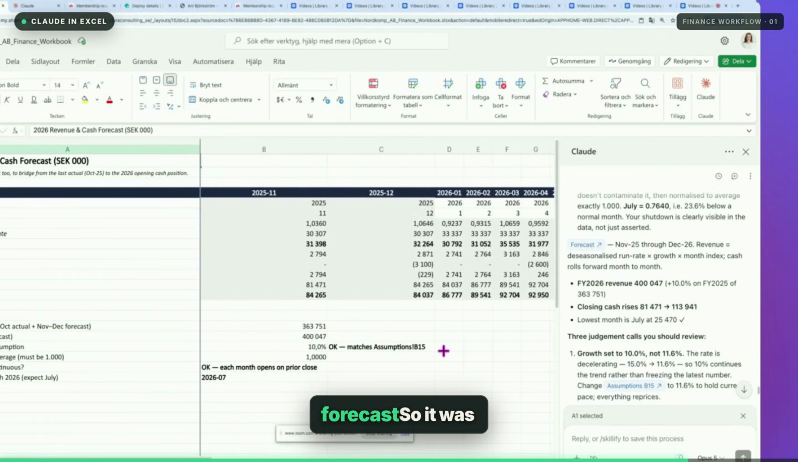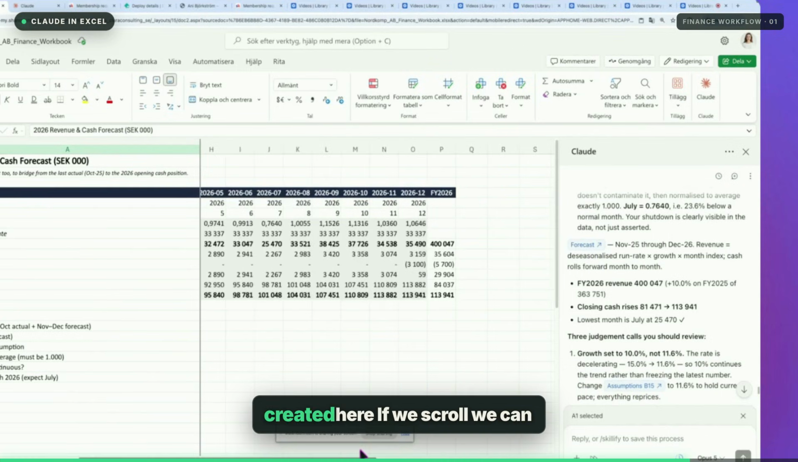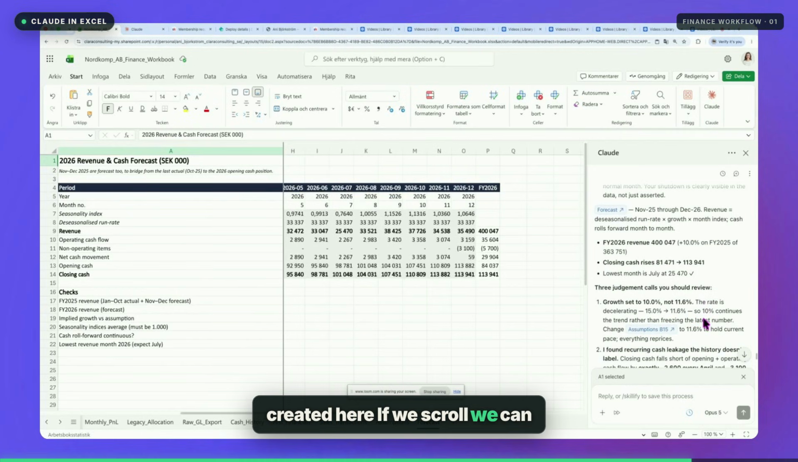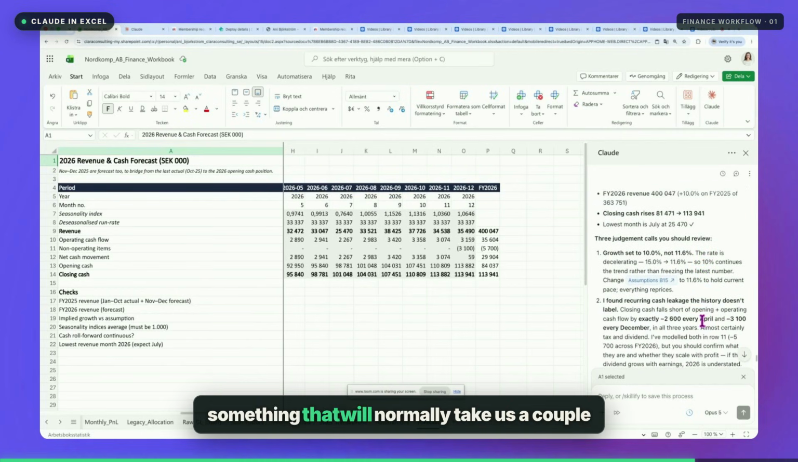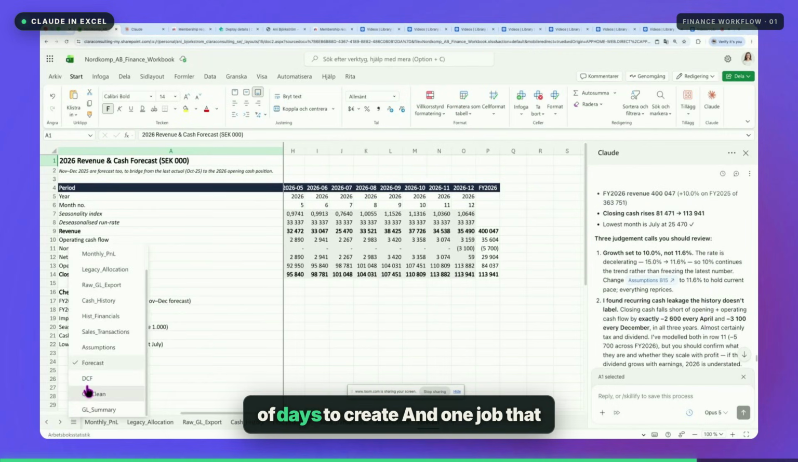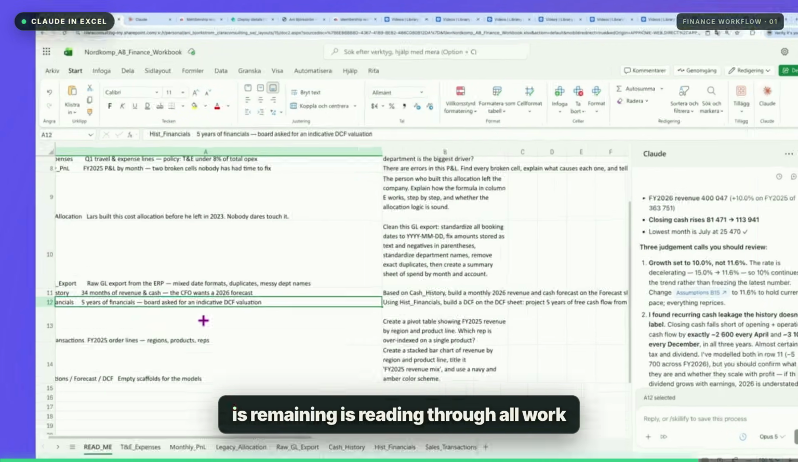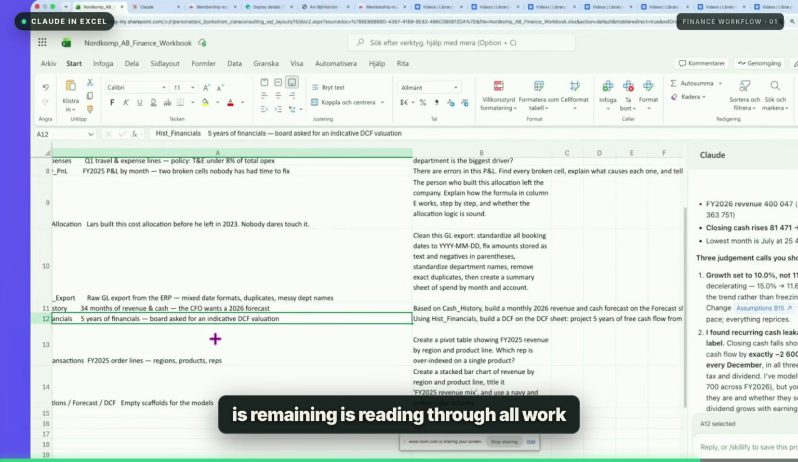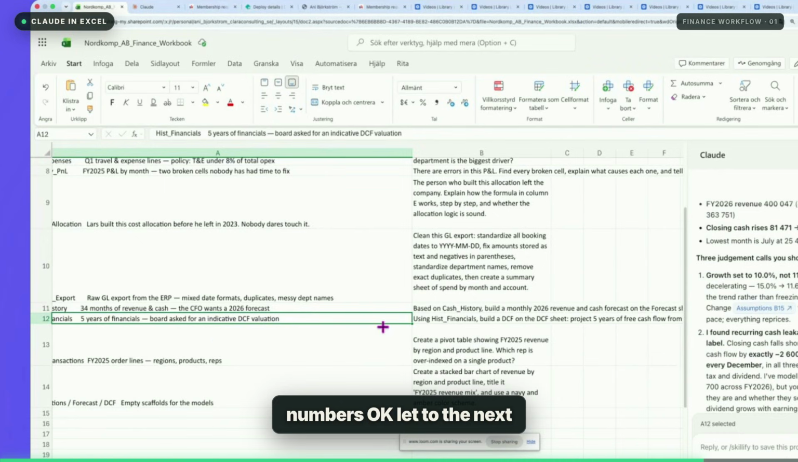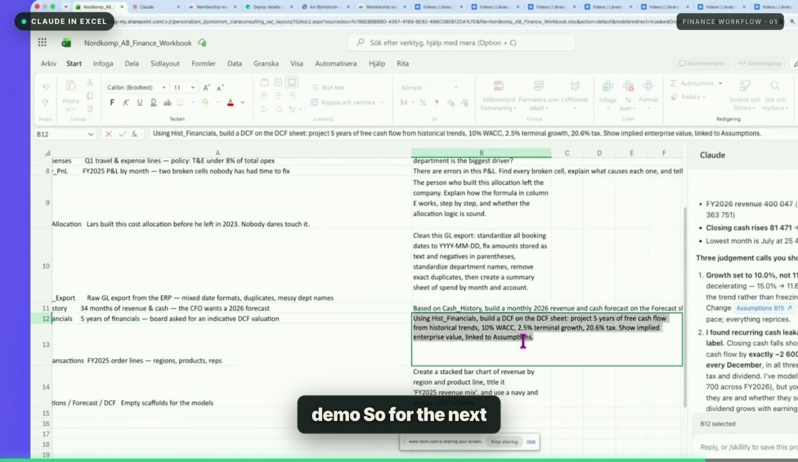And then we have a separate sheet for the forecast. So it was created in here. If we scroll, we can see all the forecast. And this is something that will normally take us a couple of days to create. And one job that is remaining is reading through all the work process and trying to understand all the numbers. Okay, let's go to the next demo.